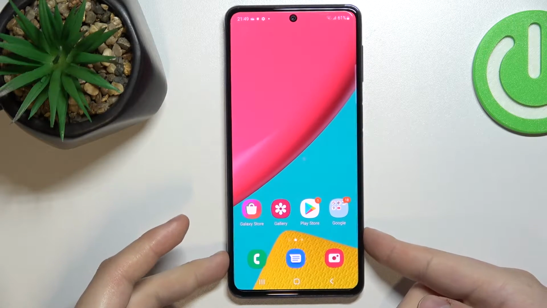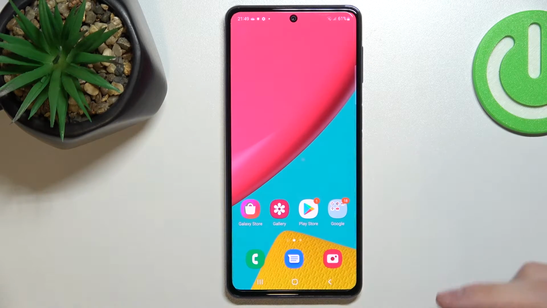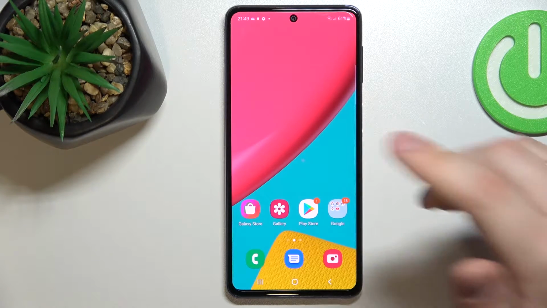Hello everybody, today in front of me I have this Samsung Galaxy M53 smartphone, and let me show what are the top 3 home screen widgets that you can possibly add on this device.